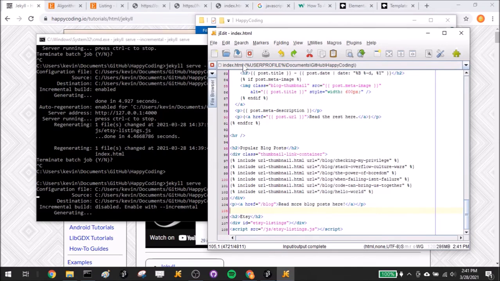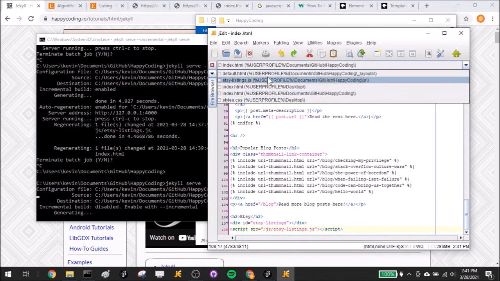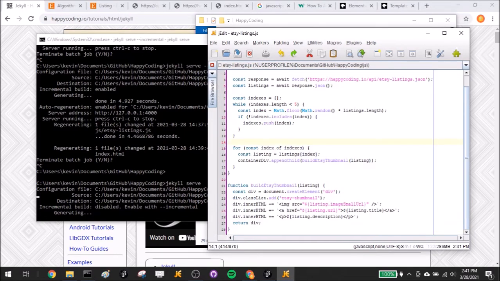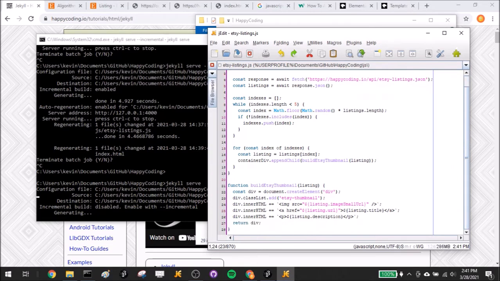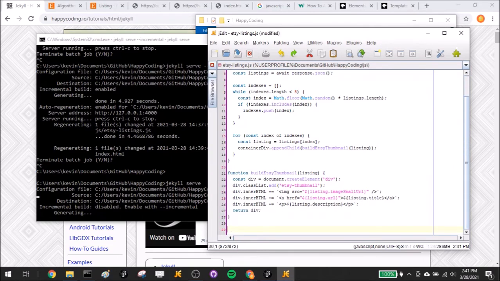So here I am on index.html, and I've added this h2, this div, and I'm importing the script here, or loading the script here. That script will be this file, which is right now just a copy of the file that we had already used. And right now, nothing actually calls any of these functions. So maybe down here, what I'll do is I'll say like getEtsyListings.